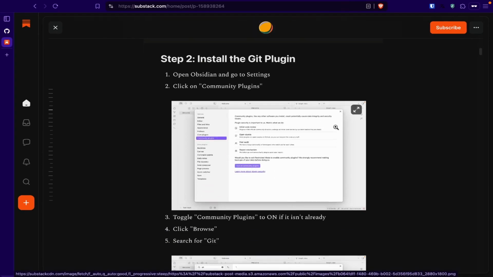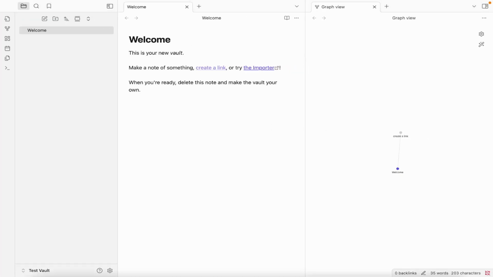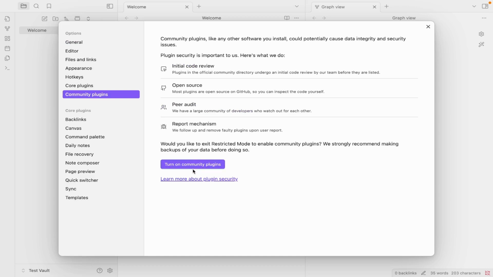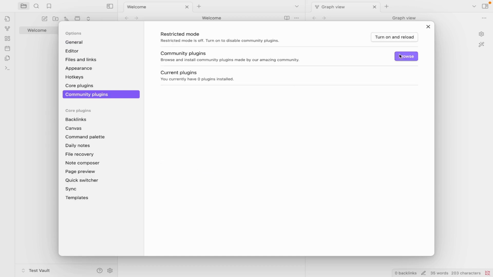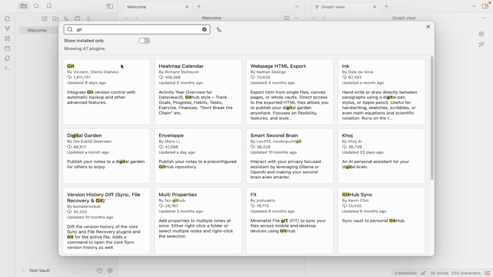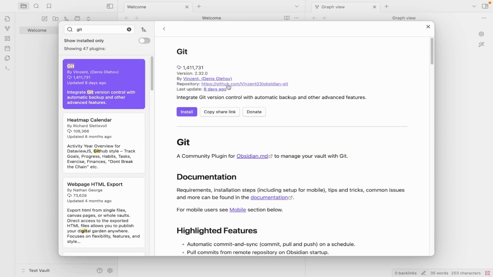Install the Git plugin. So go to settings. You can click here, or you can use the shortcut. Community plugins. Turn them on. Browse. And then here it actually is, the Git plugin. But if it's not there, because this is going to change with time, this is how popular the plugins are. Search up Git. Here it is.